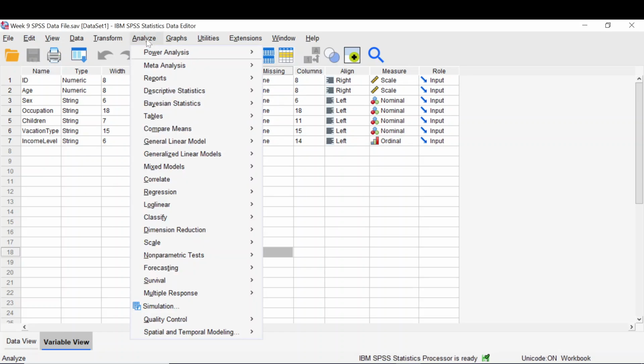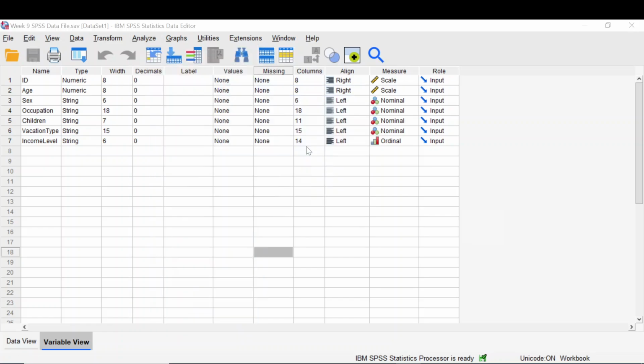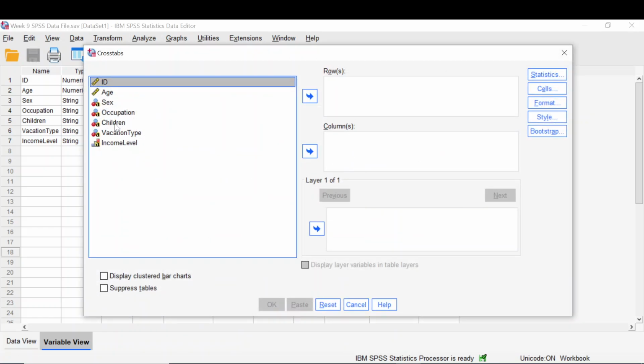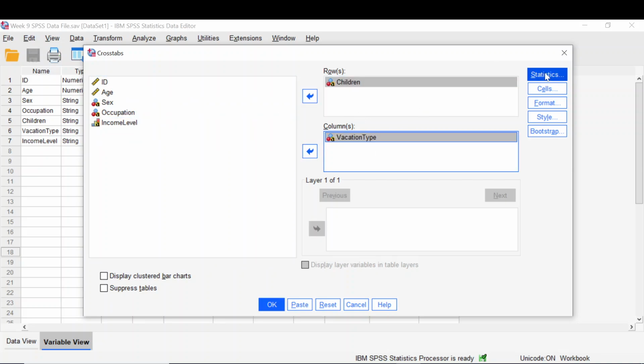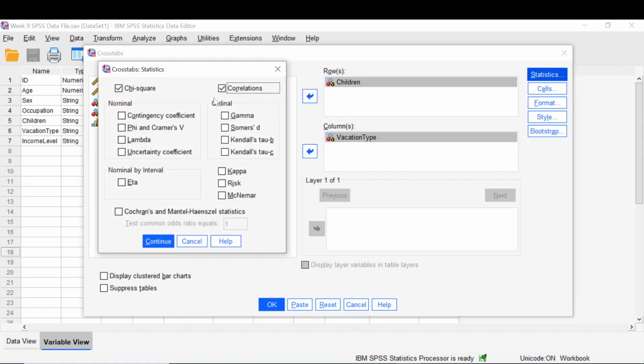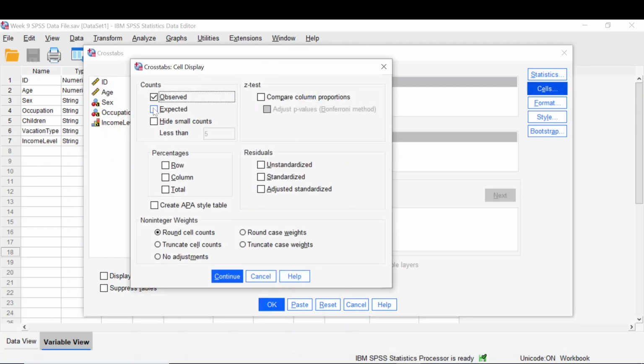So you'll go to Analyze, Descriptive Statistics, and Crosstabs. You'll still choose the variables that you want to compare. So here we want to compare, let's say, children in our rows and vacation type in our columns. We're going to set everything else up the same as we did before. Chi-square, we'll get our nominal phi and Cramer's V, contingency coefficient as a comparison, and we'll also collect the correlations. In the cells, we want our observed, our expected, right? Because we want to compare between the two. We'll get all of our percentages, and we'll collect the unstandardized residuals.